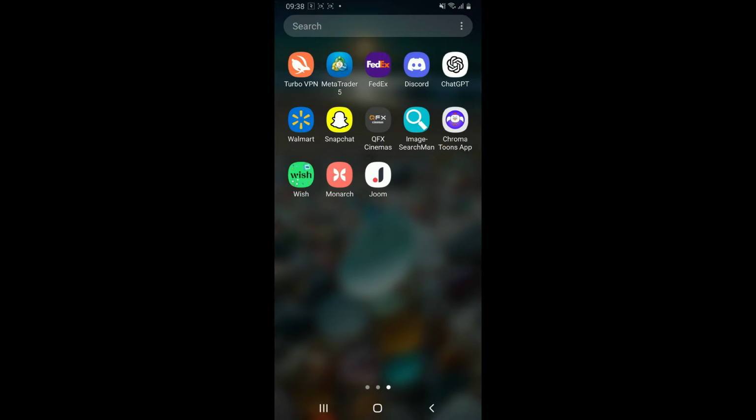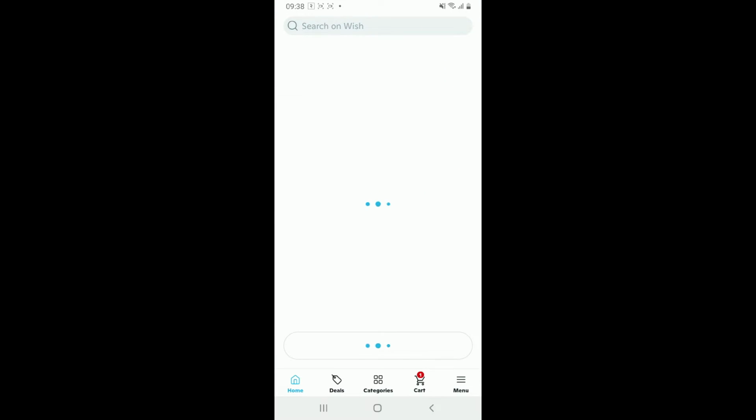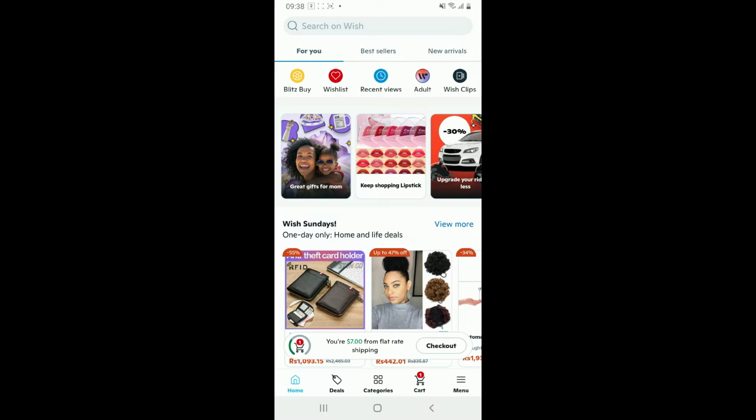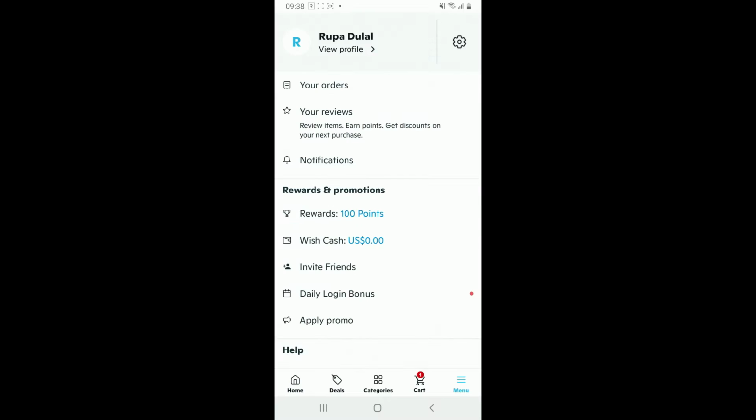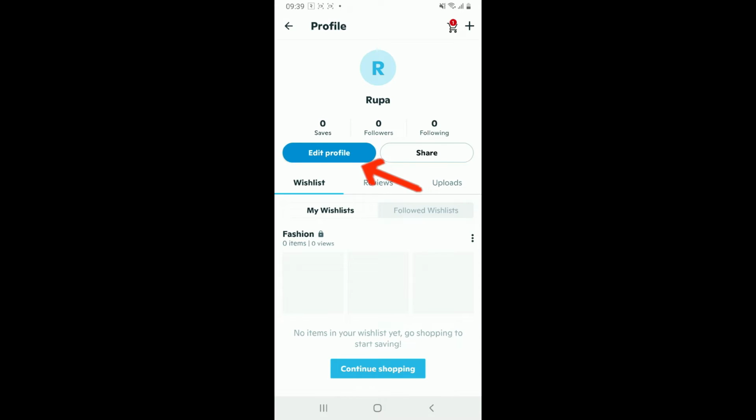First of all, open the Wish application from your app drawer and make sure to sign in to your account. Once you're inside the main home page, tap on the menu button at the bottom right hand corner, which will then bring up this profile section. Tap on View Profile at the top and then click on Edit Profile.